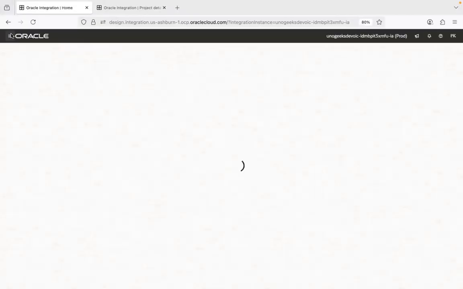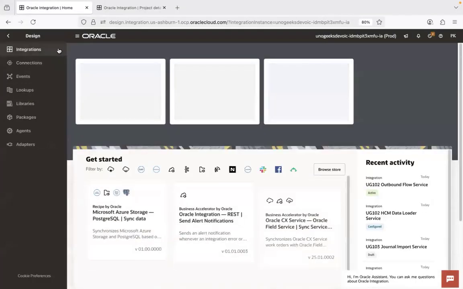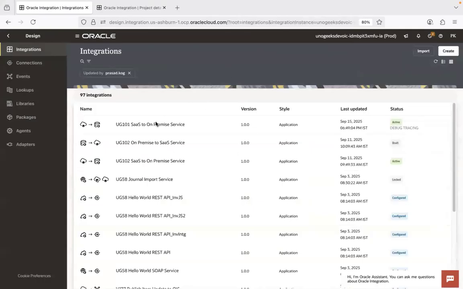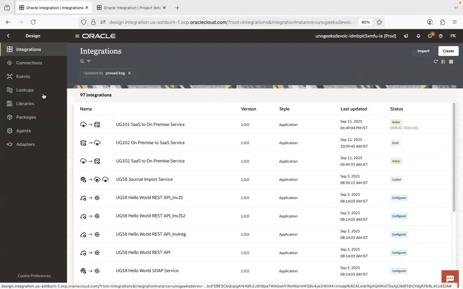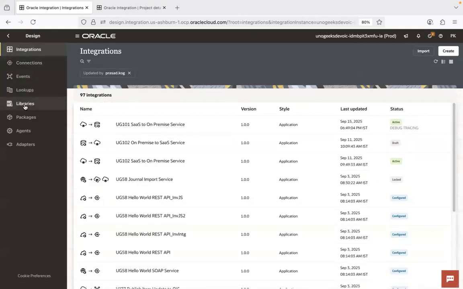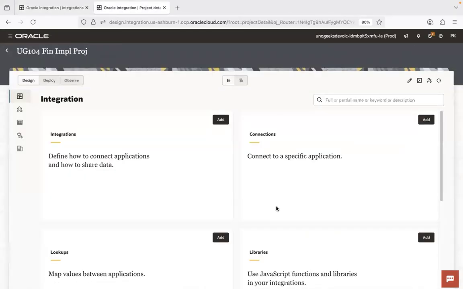let the screen open up. So if you go to the integration design screen, remember integrations, this is where you create integrations. And within the integrations, these are all the underlying components you use within them. So within the integrations, you will use connections. You can use events, lookups, JavaScript libraries, and so on. So these are all especially these four are the underlying components you use when you build integrations. And these 5 options that you're seeing in the design screen, you will be seeing them within the project as well.